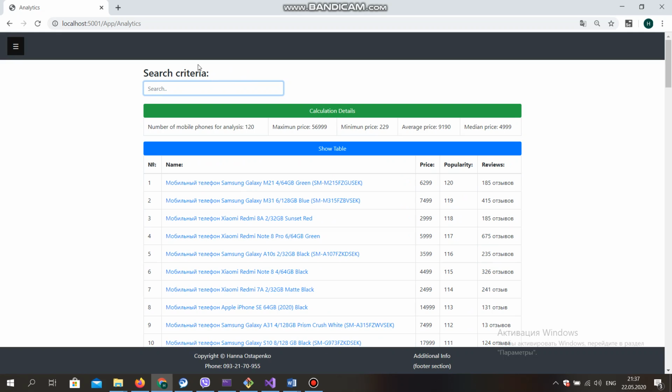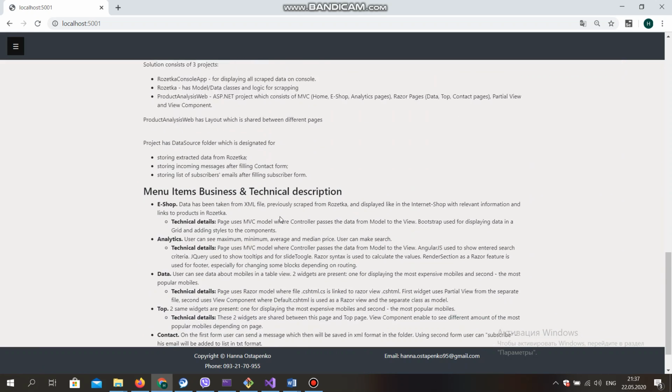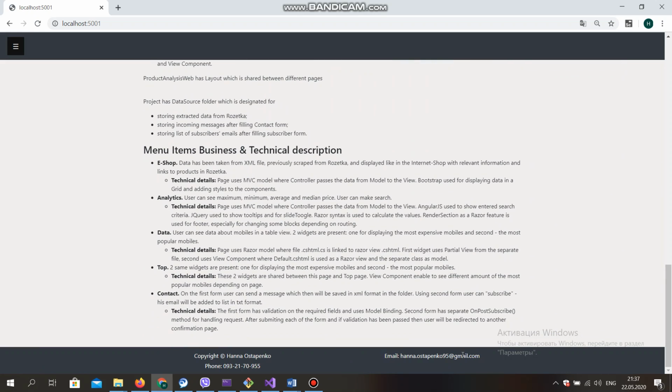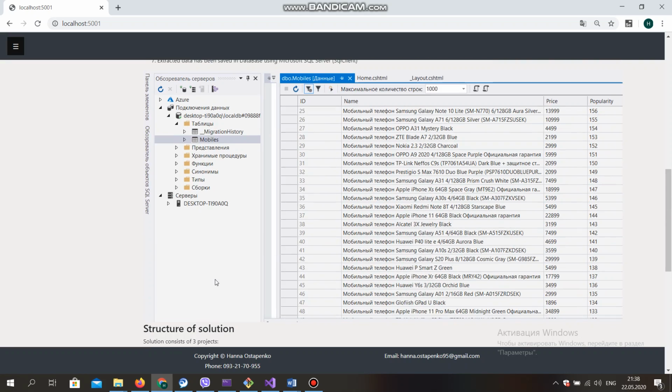About technical details of this page, it's the MVC model, and for showing these tooltips, JavaScript jQuery has been used. For calculation of these fields, Razor syntax has been used. Also about the footer, the right section of the footer has been implemented using the render section feature, especially for changing some block of the footer depending on the routing. For example, here we find additional info, and on the home page, if we scroll down, we can find another content here. On the home page, you can also find the description of each menu item and the structure of the solution.